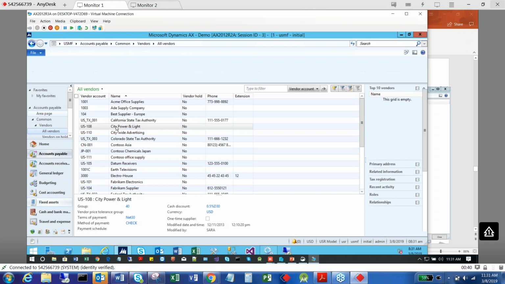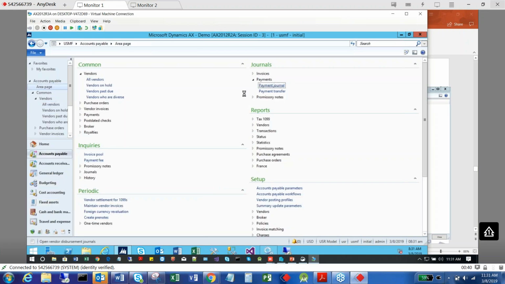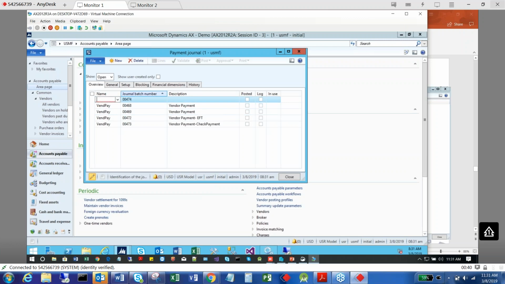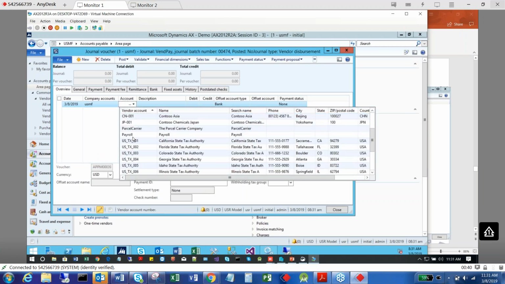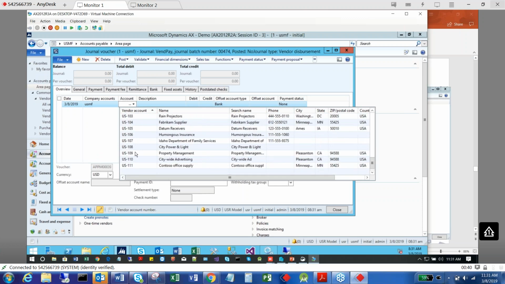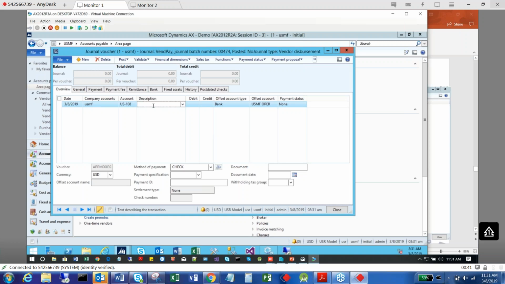So let's go back to the area page, go to payment journal, create one more EFT payment. So we will do a similar kind of EFT so that it's different from the other ones. Go to the lines, select that vendor, it was 108, EFT payment. Let's do it for 15.